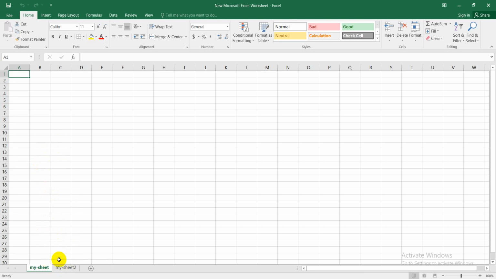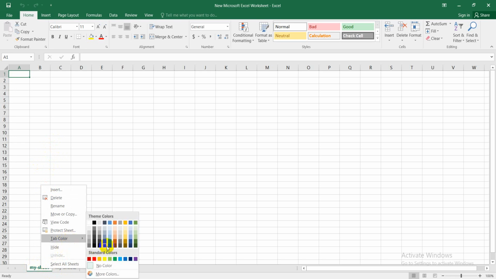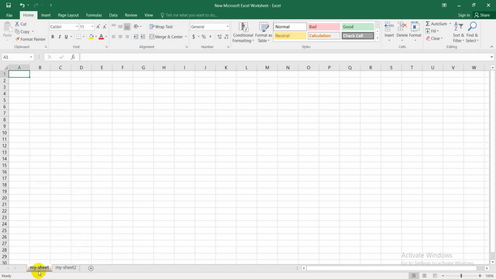Now we can change the tab color of the sheet. To change the tab color, we right click on the sheet name, then click on tab color, and we can select any color from the available ones. So let's say the color red, I want to change the color of this sheet to a blue.